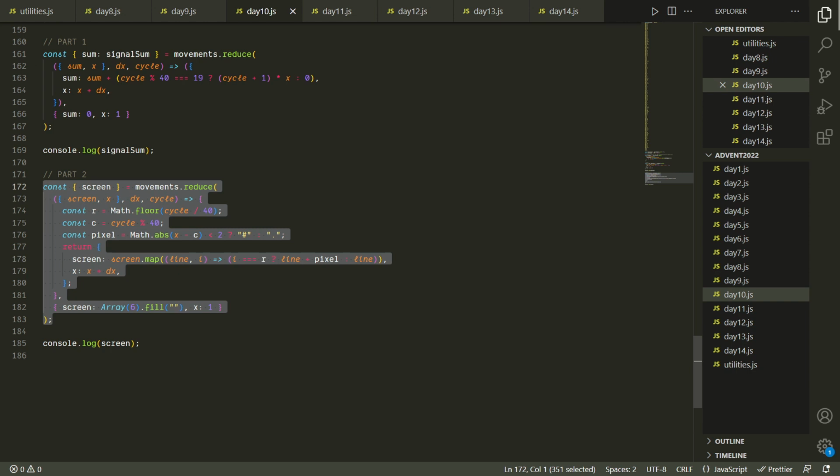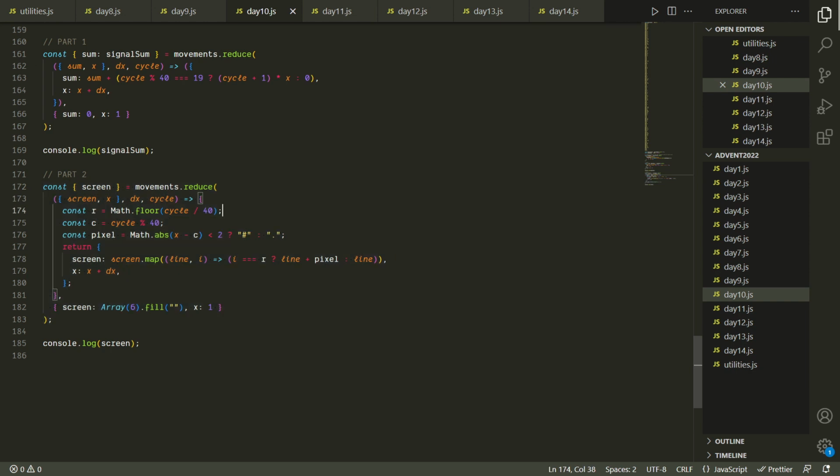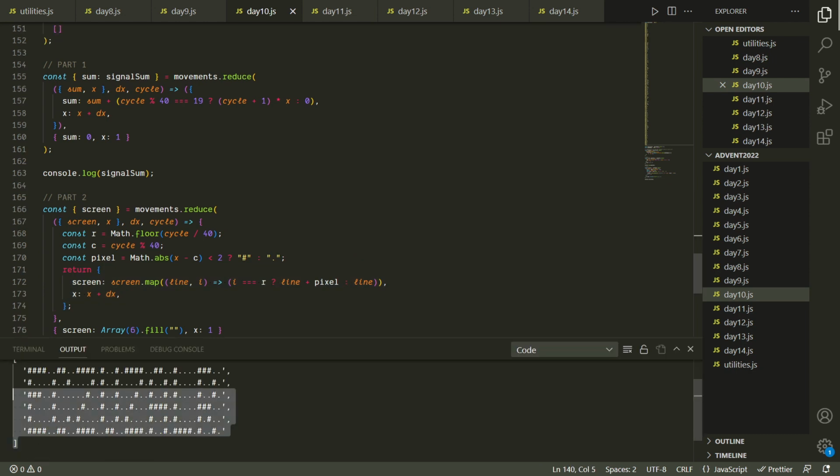So based on the cycle value, we can figure out which row we want to be writing to and which column the pixel should be in. And then we can also figure out what type of pixel to use based on whether it's close enough to the current x value. And then we'll just use that to update the screen, and that's part 2. So using the actual puzzle input, our screen should look something like this.